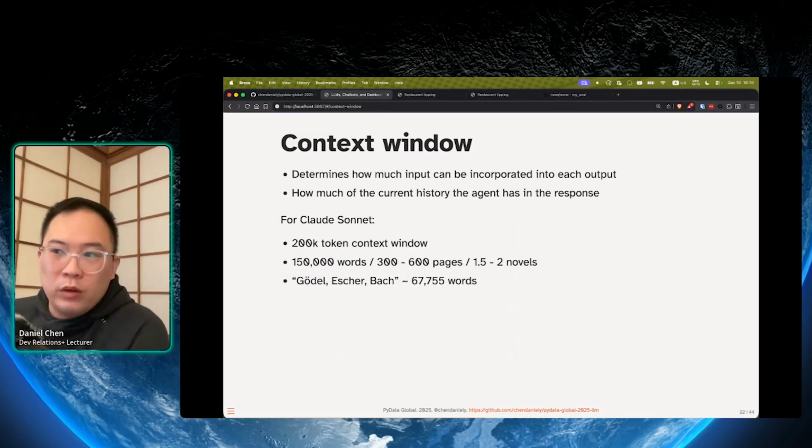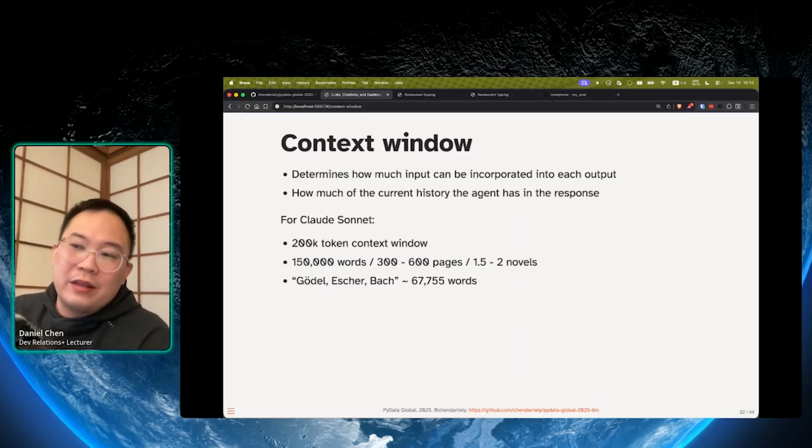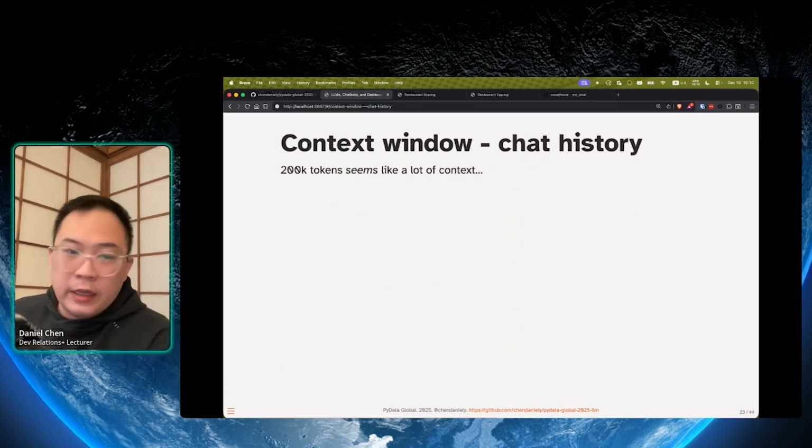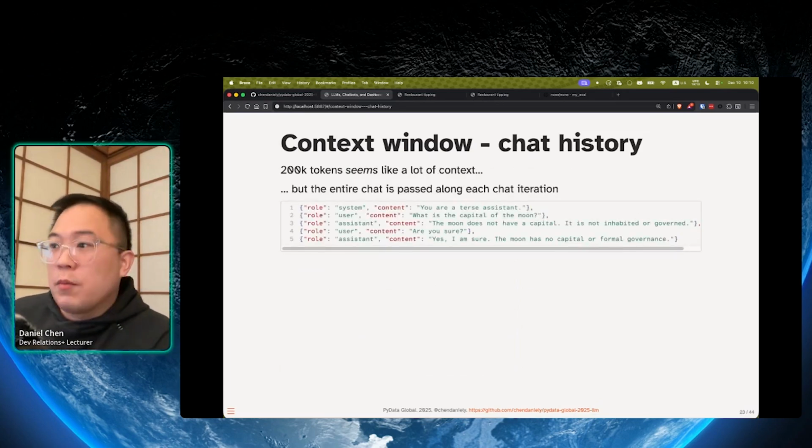You have about one to two fairly large novels worth of text, which is how long these conversations can roughly last. And certain models like Gemini with NotebookLM, they have 1 million tokens in their context window. That's why it can suck in so much of your Google documents. So 200K, again, seems like a lot of context, but just remember each iteration, you're feeding in the entire chat history. So as the chat grows, the context window is getting used up more and more.